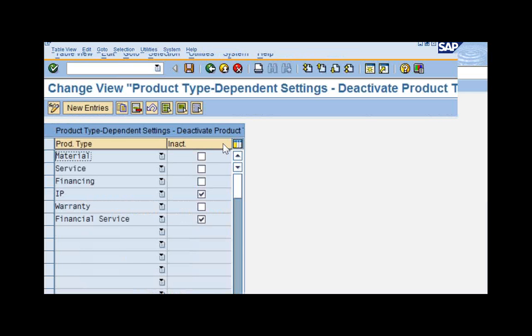Yes, click that. And here you can see IP and financial services are ticked. So that's the reason why. If I tick another one, then even material will not be there. If I tick this, then material will not be shown on the initial screen.